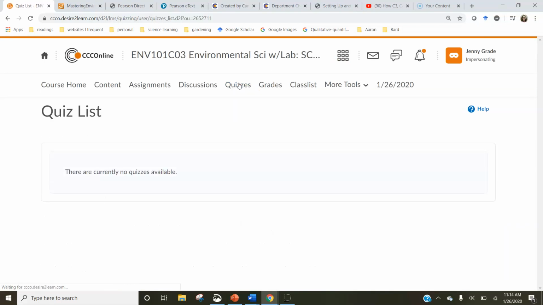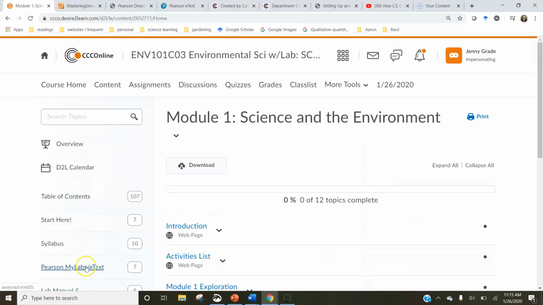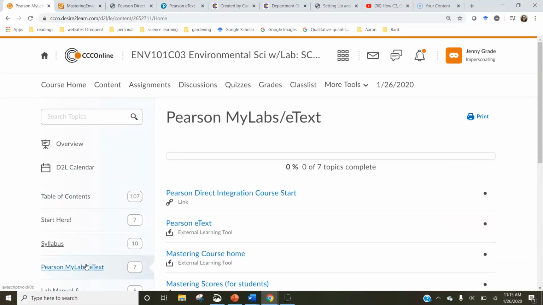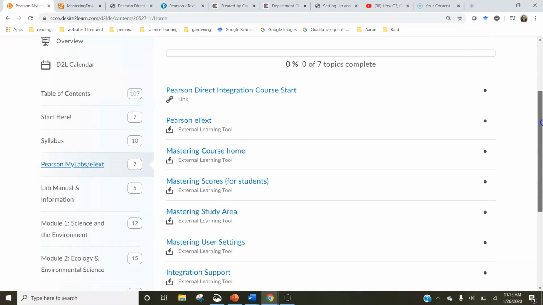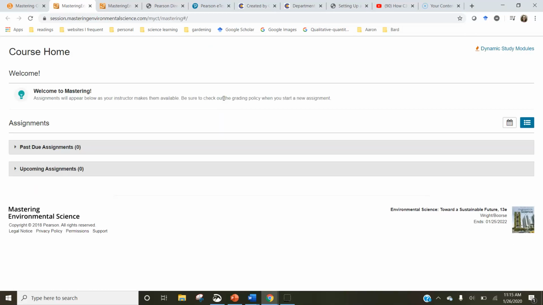There are no quizzes in the quiz link because the quizzes, if you recall, are in the textbook. Okay, so you go over here, e-text, and then you are using these links to access your quizzes. Okay? There's your mastering course, and your assignments are here. They will open tomorrow on the first day of class.